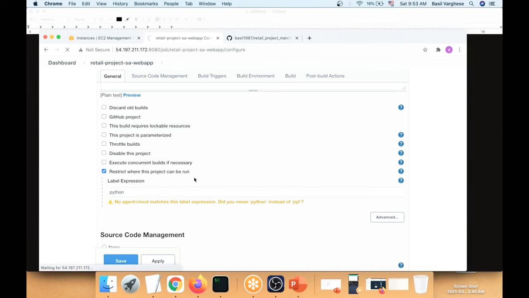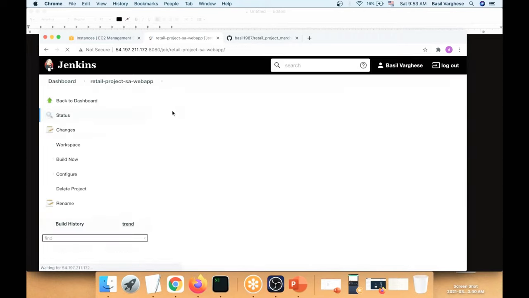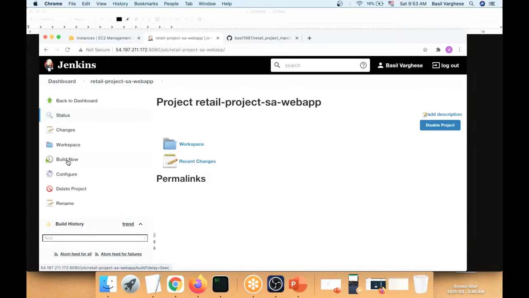Now I am going to execute this job. Let's try to execute it. You will see that the job will run in the Python label, and there is only one machine that has Python label, that is slave 001. So when I execute, the job will run on slave 001. Try that. Click on build now button.